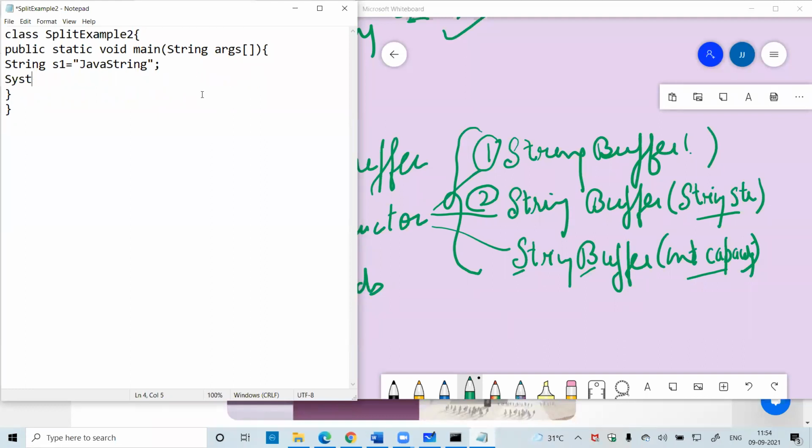Now I'm going to use the concept of StringBuffer. So I have to use the StringBuffer class. For that, I have to write the word StringBuffer, where S is capital and B is capital. Taking any reference variable equal to new StringBuffer, that is the class name again.